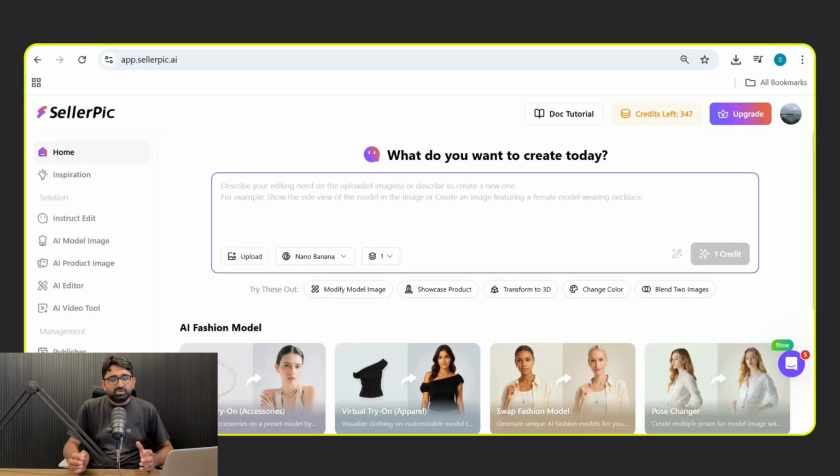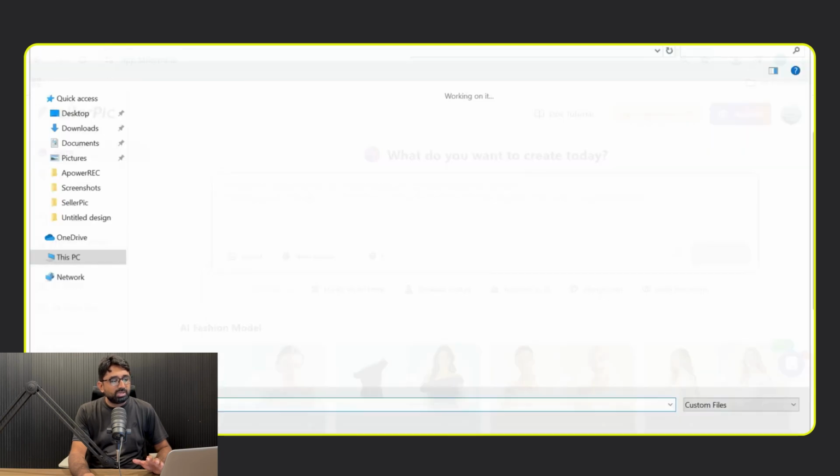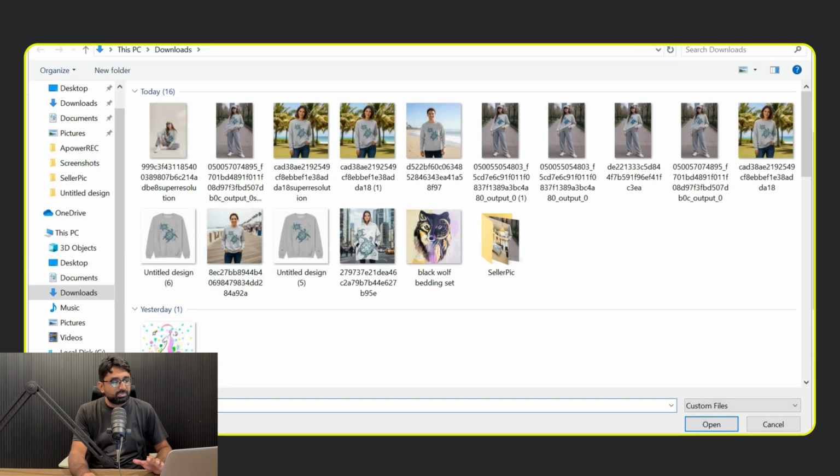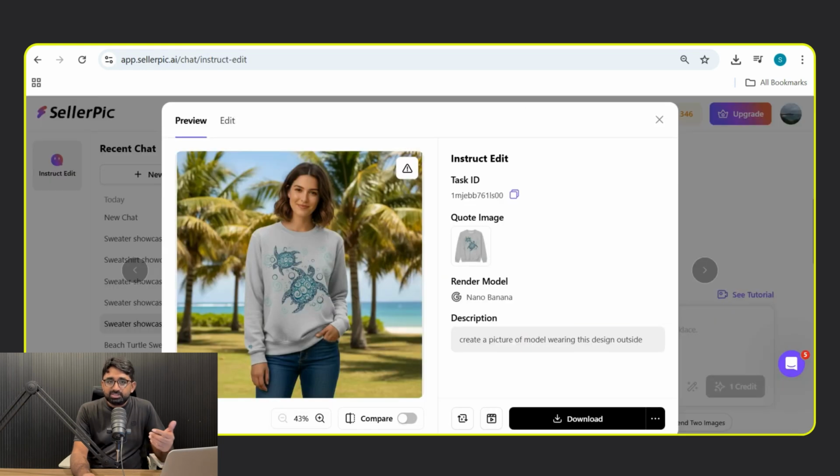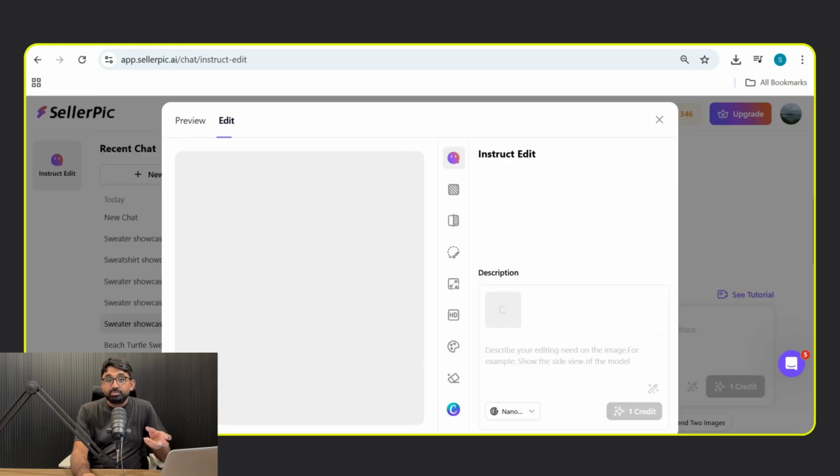So what I will do is go into the upload section, and then I will go into device, and then I will upload my exact image here. So this is the mockup which I have just created. I will upload it here. Now after the image upload is complete, I will enter an exact prompt: create a picture of a model wearing this exact design outside. And after that, I will click here. Now this is the image which has been created using the Nano feature.